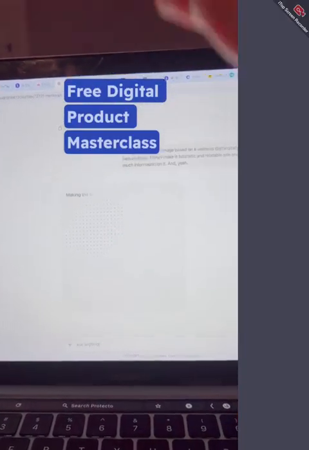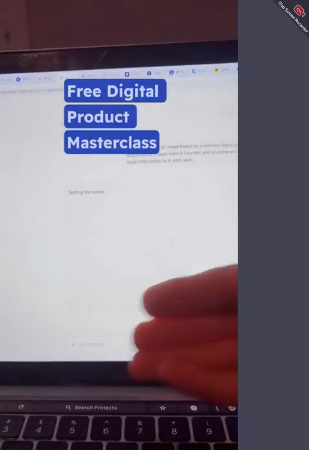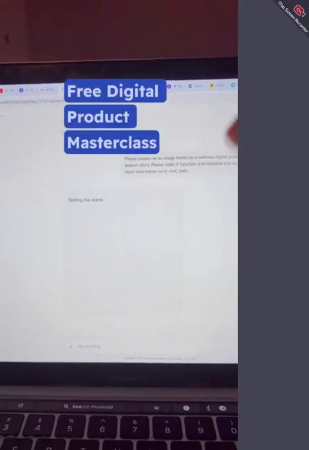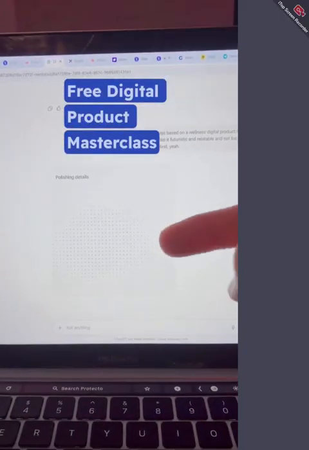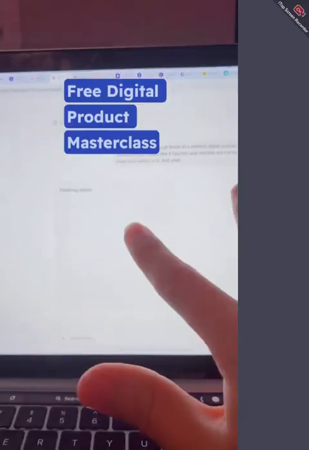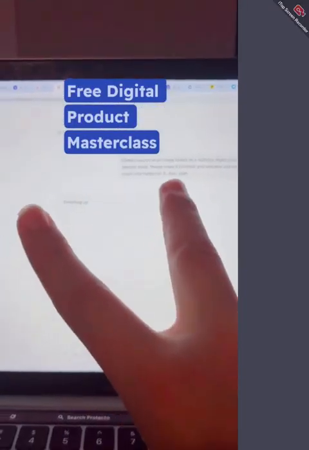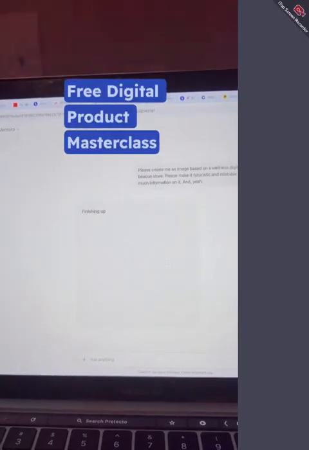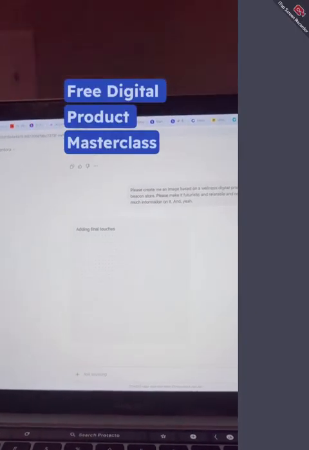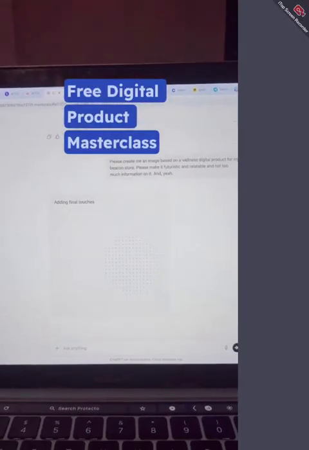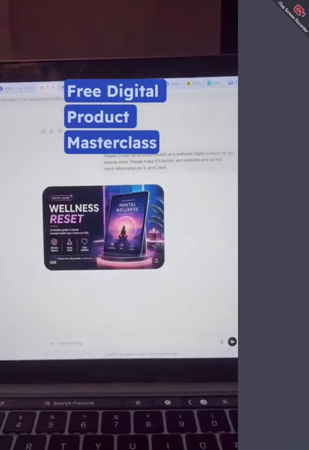Okay, here we go, right here. So it's going to make us an image, guys. While this is loading, you guys can do all of this from your phone, just so you know. And you could be anywhere in the world. This is worldwide. All you need is a phone and an internet connection. That's it. All right, here we go. Adding final touches. Wait for it.